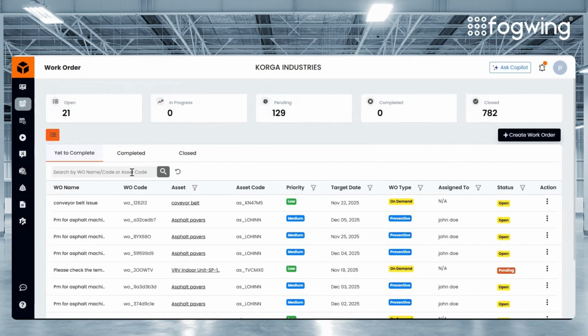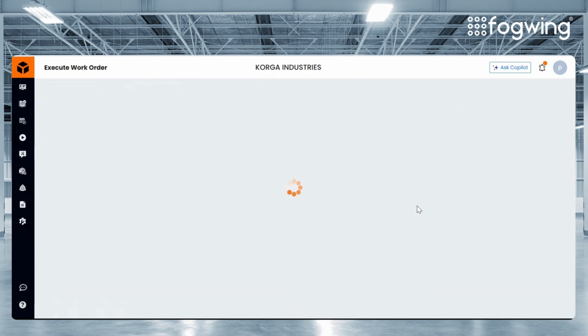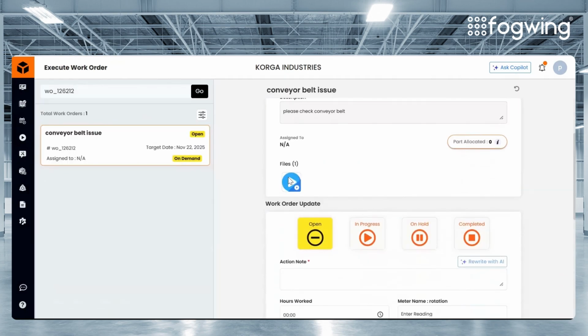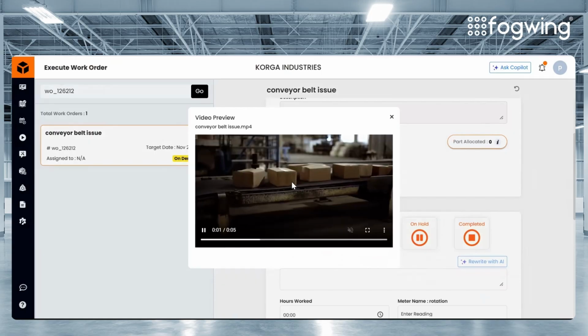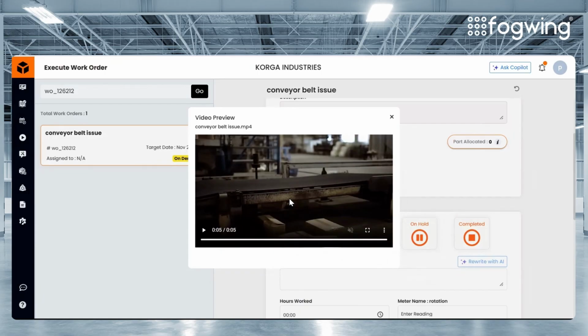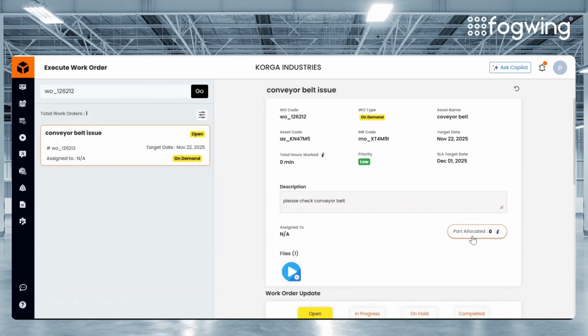If we go into the work order section, you can see here that the conveyor belt issue is mentioned there. So we will execute this work order. And you can preview this particular video here, which has been uploaded by the maintenance supervisor or maintenance manager, so that the engineer could get a preview and understanding of what the actual issue is for that particular machine, and then they can take corrective action related to that.